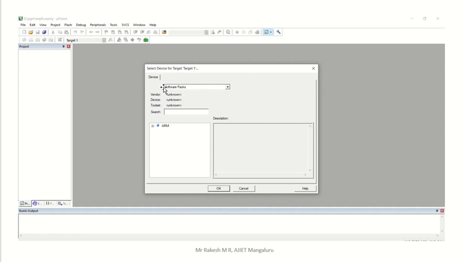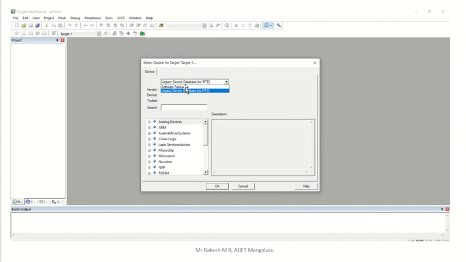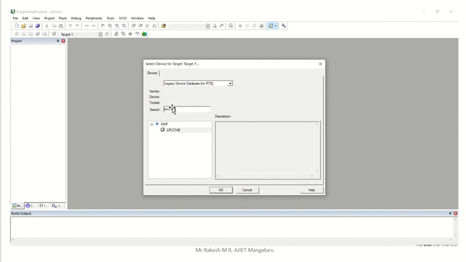There you have to select your target device. Click on software packs, because in the software pack I won't get my device. So instead of software pack, just click on the legacy device database. Then you have to type LPC2148 here, because our target device is LPC2148. Automatically you get that device here, under the NXP company, who developed it. You will get LPC2148, which is an ARM7 device. Just click on that and click OK.